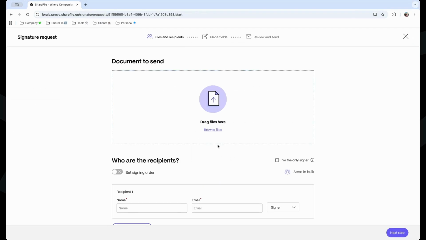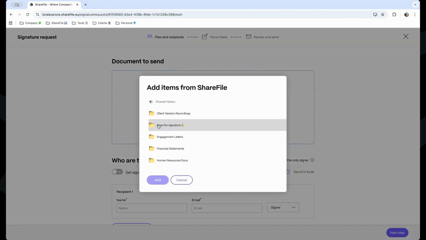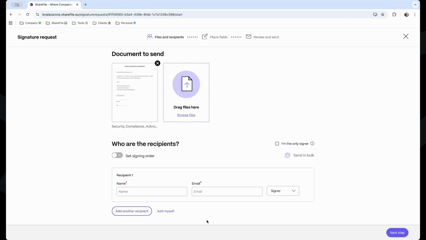So here you can choose the files that need to be signed. It can be from your computer or from ShareFile directly. I think I had some, yeah, I have docs for signature. Let's share this security compliance acknowledgement. Probably it's a long doc. It's going to take a little bit of time to process. Okay, it's in here. And you can actually start adding the signers in here.